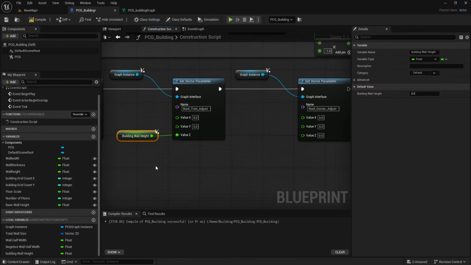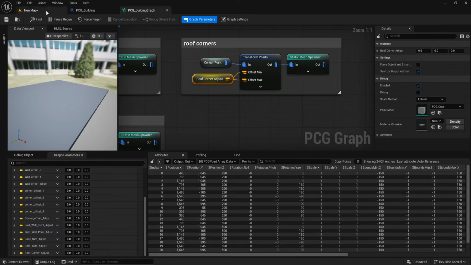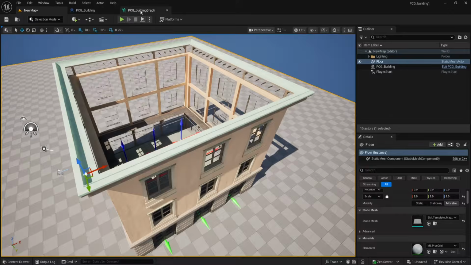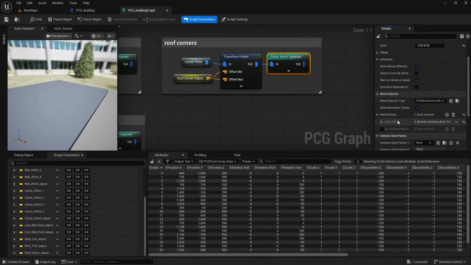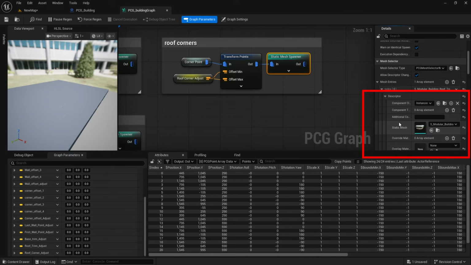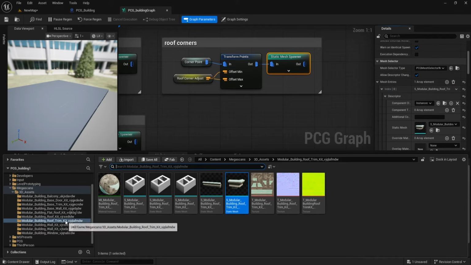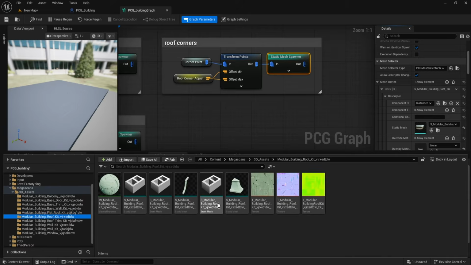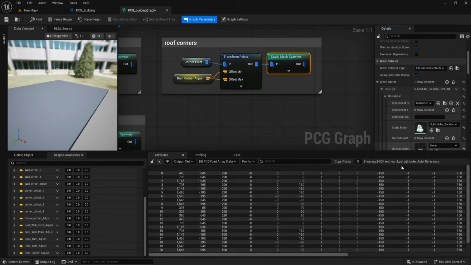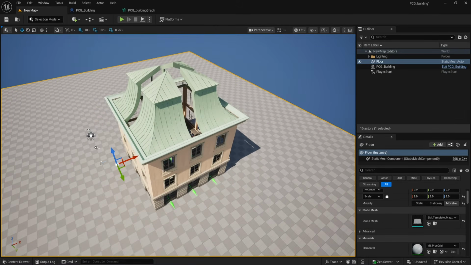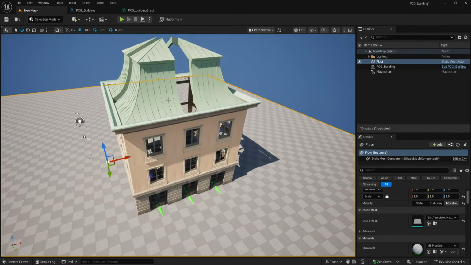I'm using the same building height value to place the roof corner. Mesh doesn't appear. Go to the PCG graph, select the static mesh spawner and switch to the correct mesh. I'm using this mesh. The corners are slightly low, so I need to move them up.